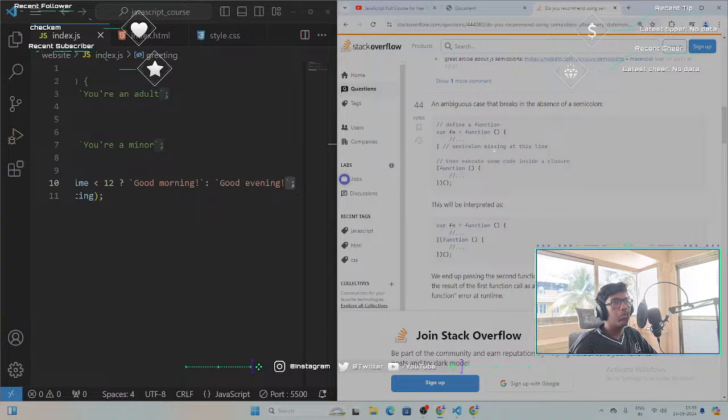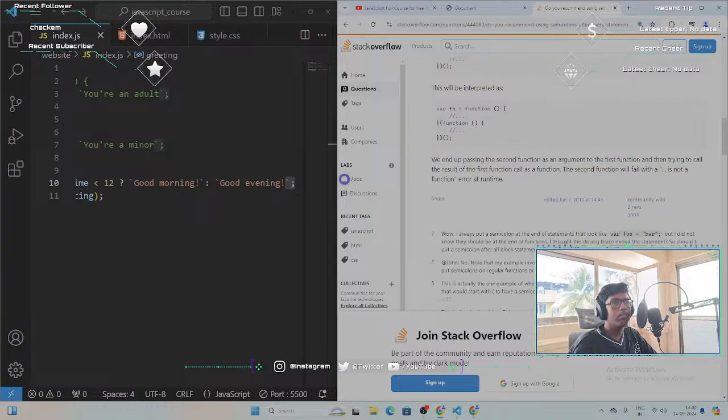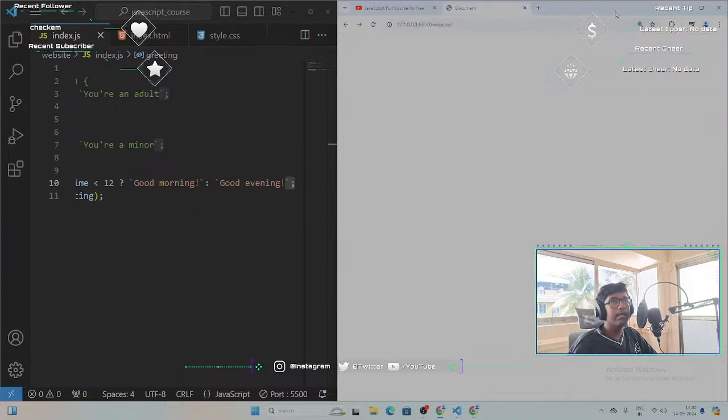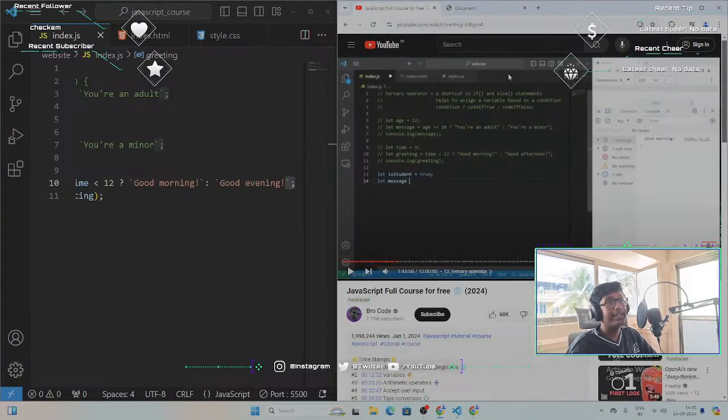Oh, this will be semicolon missing at this line. Also, the compile just goes here. All right. The best thing to do is just keep that semicolon to avoid errors, as the article said.